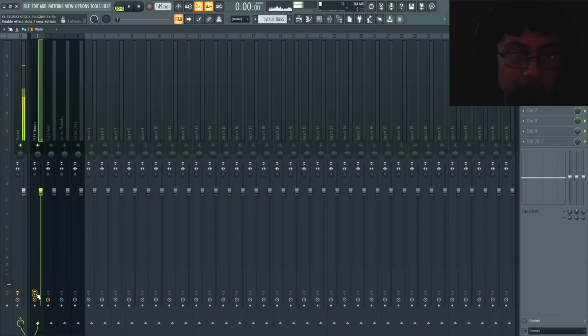Let's hear before and after. Here's the dry signal. And then we added reverb and delay. Much more interesting to listen to, you know what I mean?